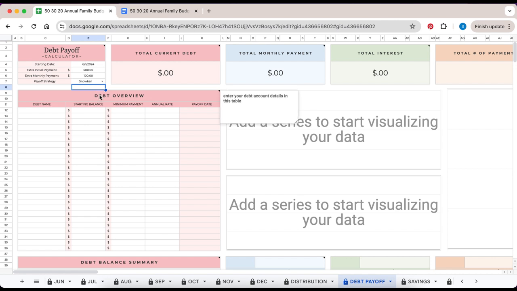In the debt overview table, you'll enter the information for each debt balance. This includes the debt name, the starting balance, the minimum monthly payment, the annual interest rate, and then as you enter this information, the rest of the spreadsheet will calculate the order and amount of payments and the debt payoff date here in this last column. So I will add some examples and we can see how the spreadsheet works.